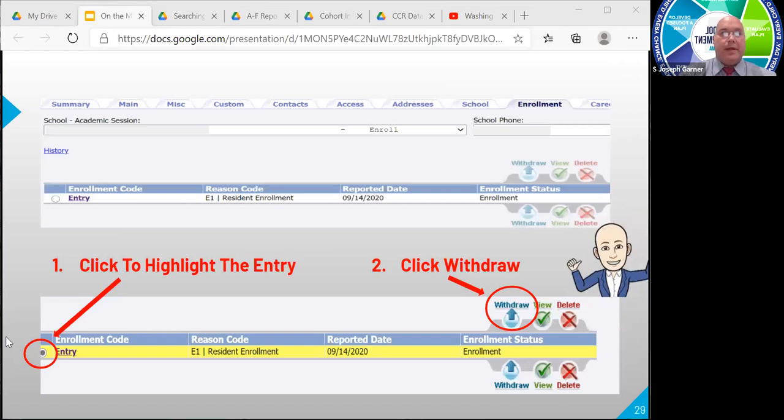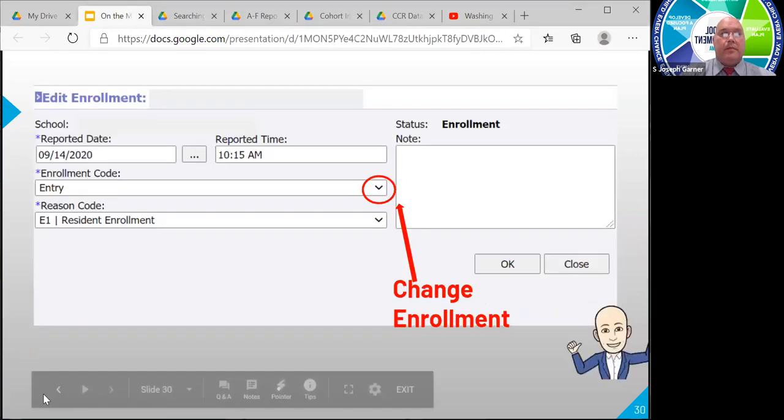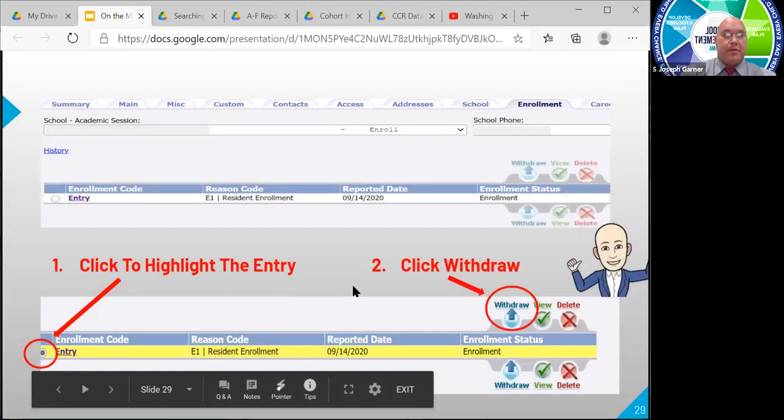Once you're in the Enrollment tab, you get a screen up, the one at the top, which reflects they're enrolled. Then the screen at the bottom, you want to highlight that area and then click withdrawal. You cannot click withdrawal unless you highlight that area to bring up that information. So click to highlight and then click withdrawal.